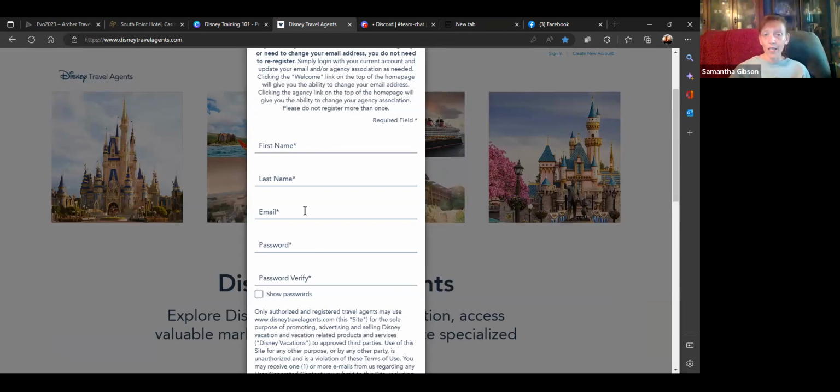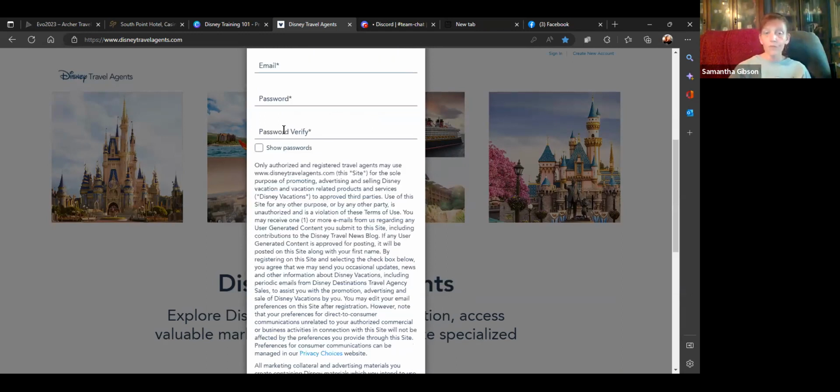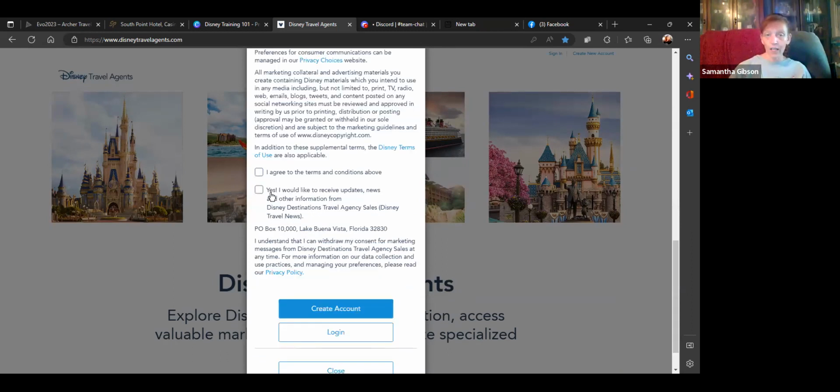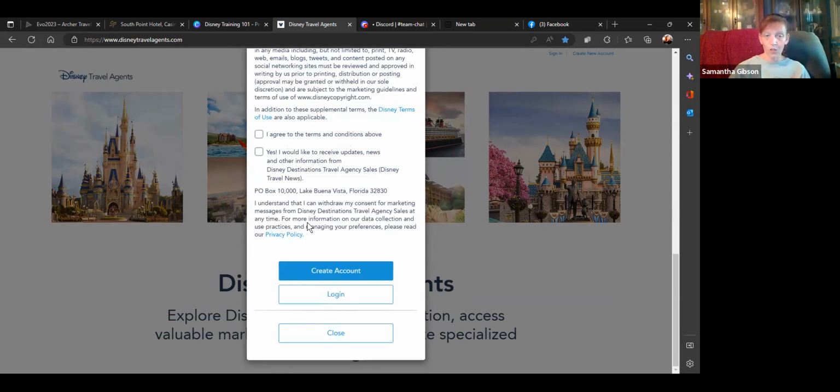So you're going to put in your first, last name, email address, and a password. Make sure you remember your password or however you want to store them. And then you're going to click yes, I agree. And then yes, I would like to receive updates, news, if you would like them to email you with any offers or special things that they have. And then you're going to go down here to create accounts. I can't do it at the moment because I already have mine.